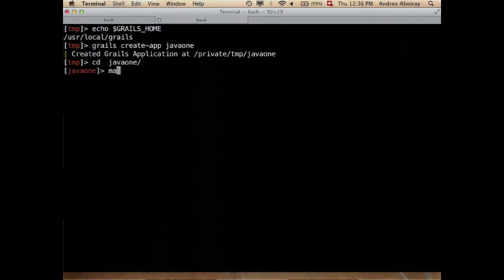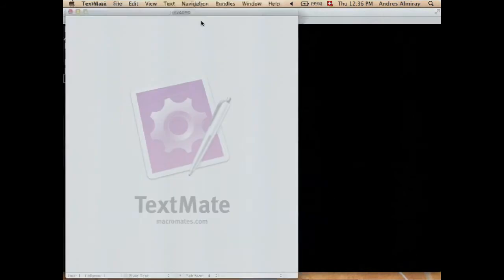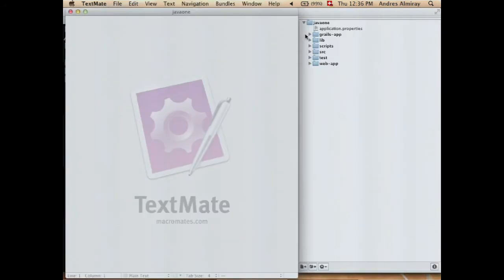So now let's change into JavaOne. And there's nothing here at the moment. It's just an empty shell of an application. The important thing is that what you find in this directory, grails-app, is where all the specific components of your application should be placed. Here's where we can find domain classes, which we don't have at the moment, but we'll make use of them in a moment, controllers, views, and whatnot.